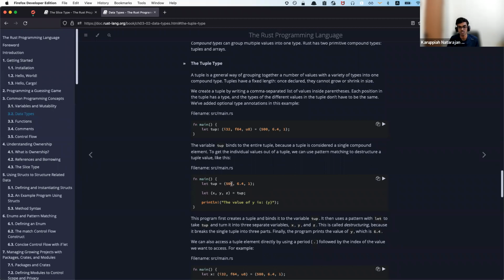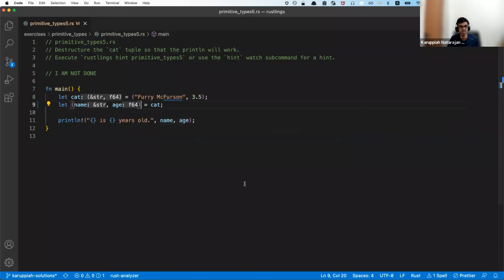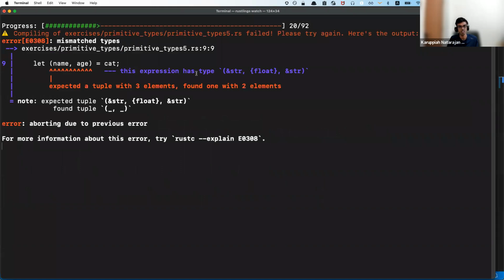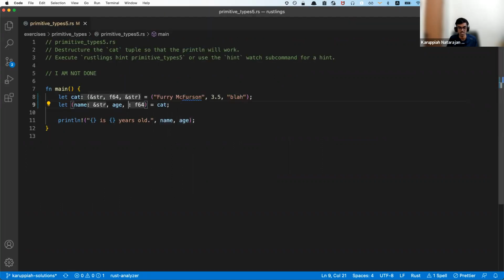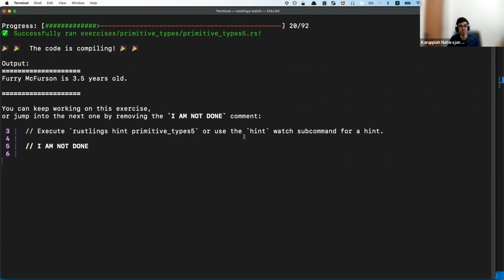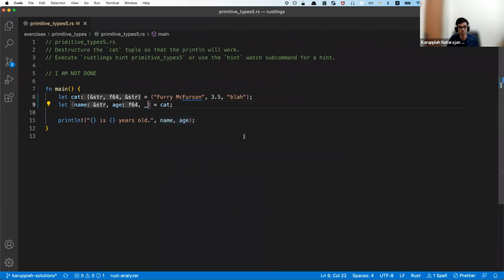Can I get only one value and ignore the others? Is that possible? Say I do blah. There should be an error ideally. Yeah, it says expected tuple with 3 elements, found one with 2 elements. Okay, so can I say underscore? Can I ignore that? Yep, I can. Awesome. Cool.